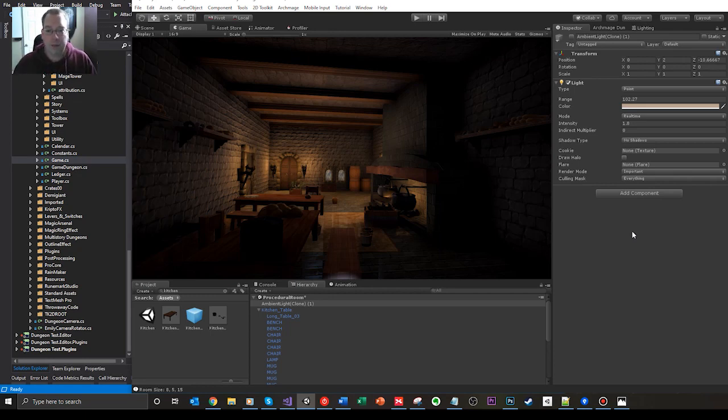So your version of Unity will probably be much different than what you're seeing here. I have the cool dark theme, and I don't have to pay any more for it. I already paid my $1,500 for the dark theme, so there you go.